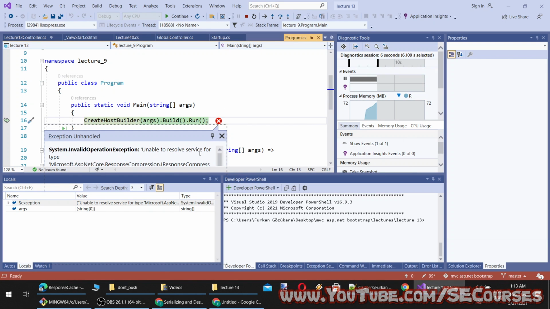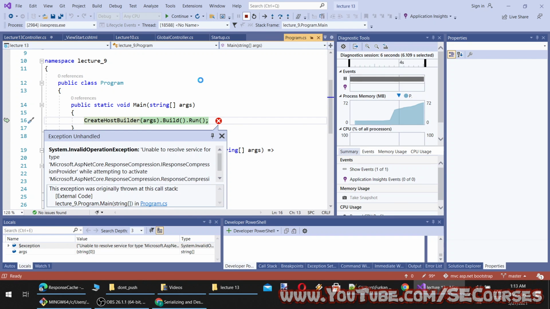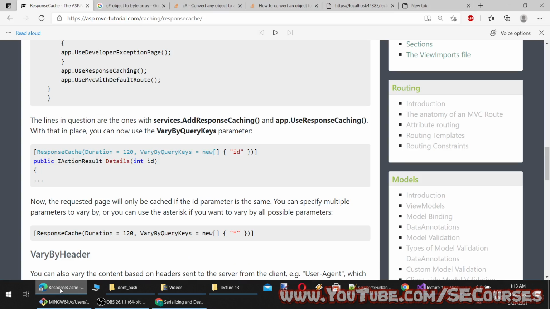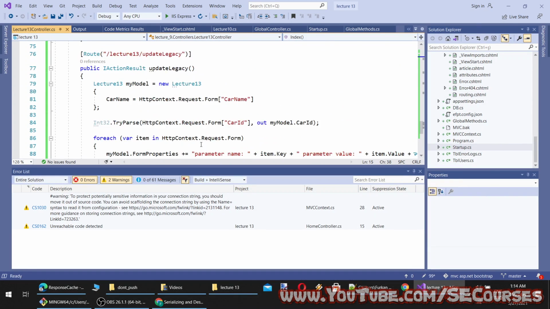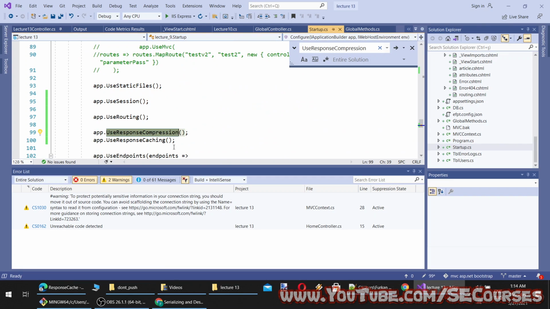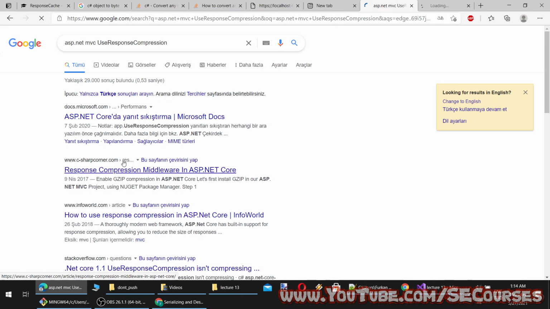Oh, unable to resolve service for type. Oh, for response compression, it is another thing. So let's also see what response compression is, since we are on that. Okay, let's see what that is.